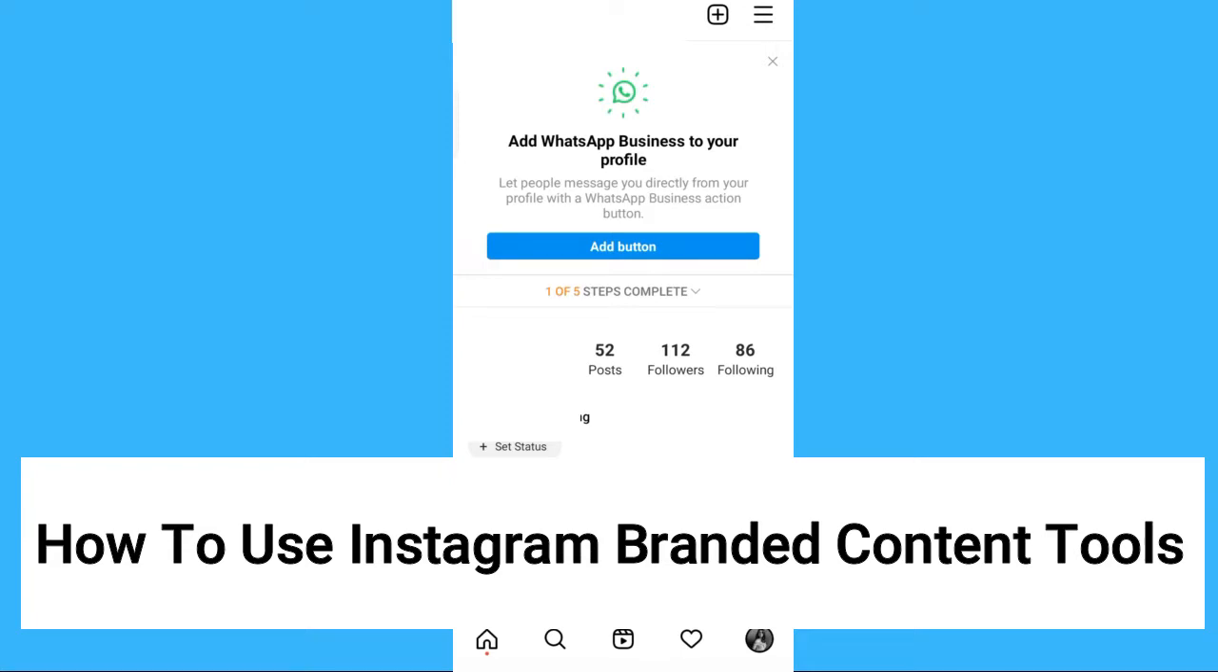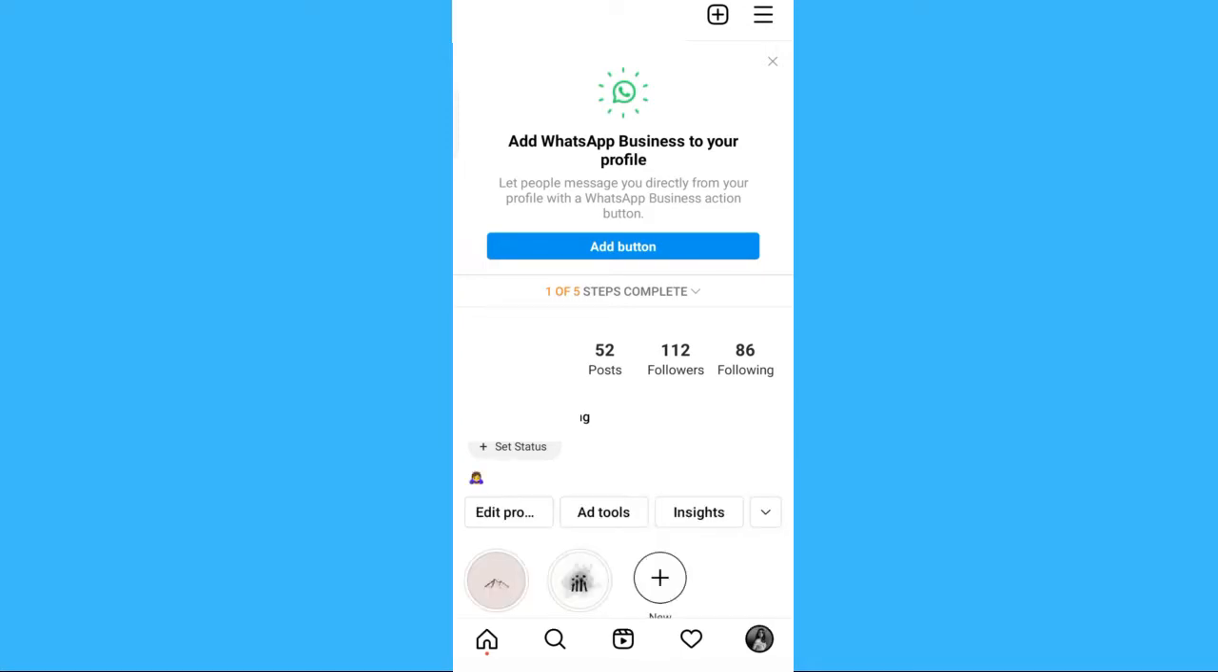So with no further ado, let's start. Instagram created the branded content tools on the app to make it easier for brand creators who have partnerships and collaborations, and also for other users to know about the brand collaborations.